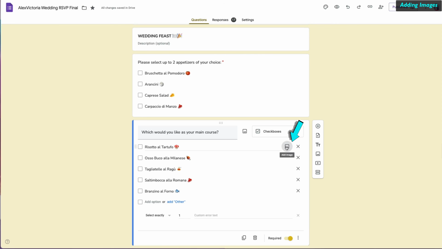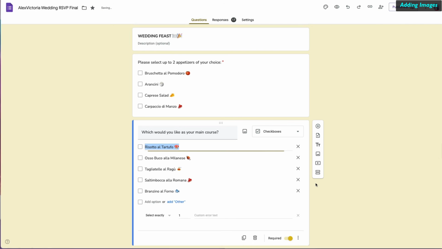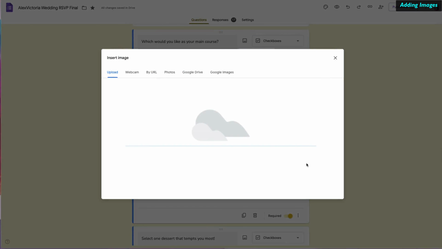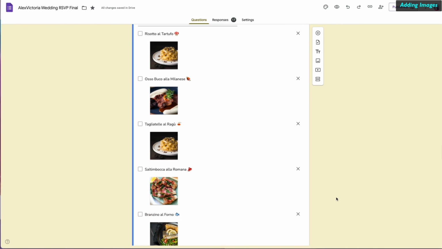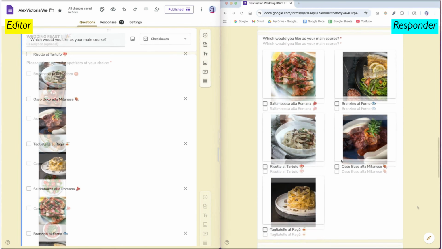Then I will go back to my Google form and insert an image next to each food item by clicking the Add Image icon next to the Answer option. On the editor side, it might not look that impressive, but on the recipient's end, the visuals are extremely helpful and make it much easier for responders to make decisions.